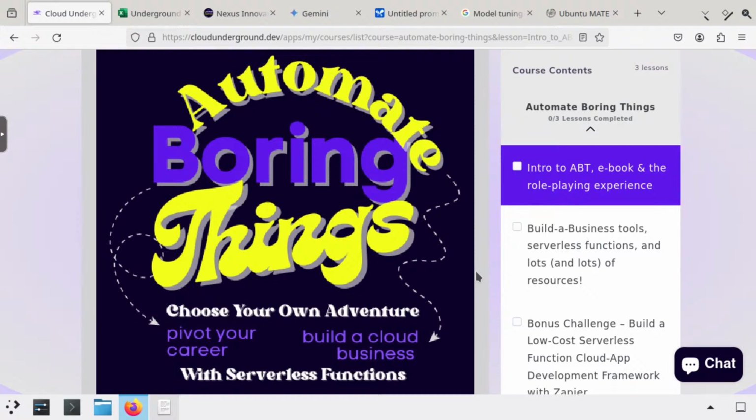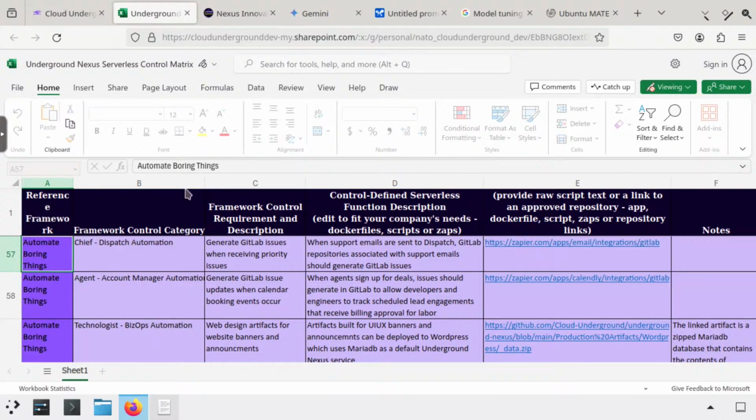We use a special framework called Automate Boring Things for everything we do at Cloud Underground. So this is a Cloud Underground piece of software. Automate Boring Things is basically a resource that gives us a way to communicate with automation resources and tools. Thanks to AI these days, it gives us a reference that we can hand over to an AI or whoever we're working with to identify some of those mundane tasks that some of us in different roles might be doing.